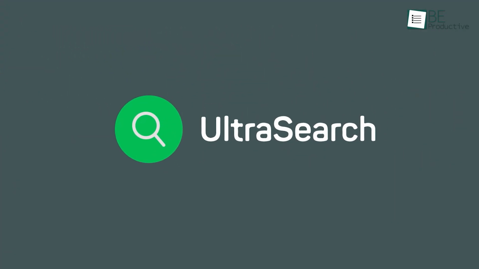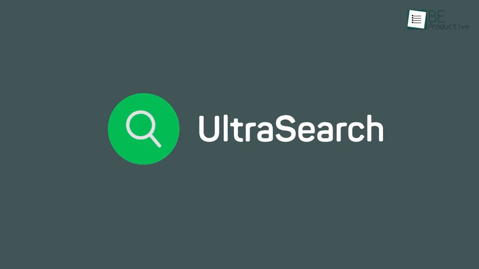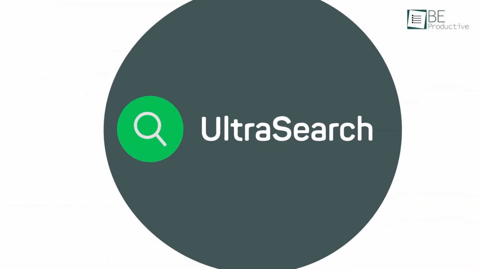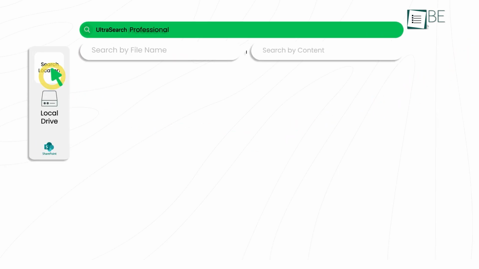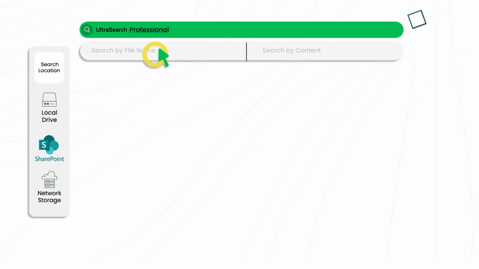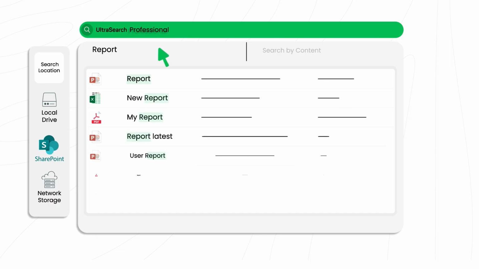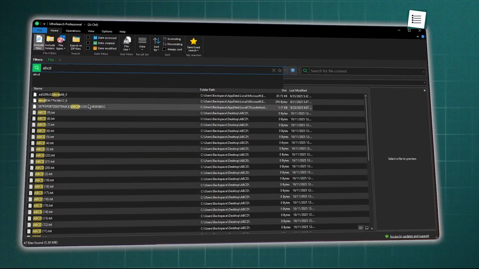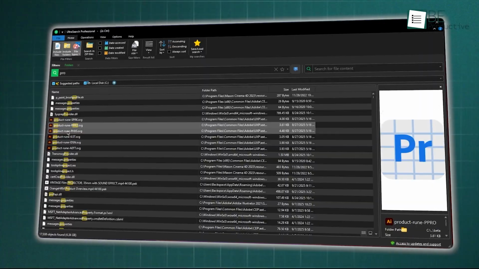It's a powerful search tool that helps professionals and teams find any work document instantly, searching through all relevant storage locations at once and delivering results in mere seconds, which allows you to get back to what matters. So today we'll talk about UltraSearch and see how it saves you hours.